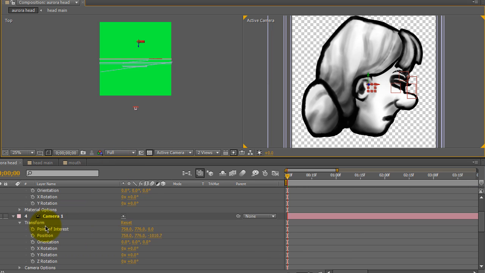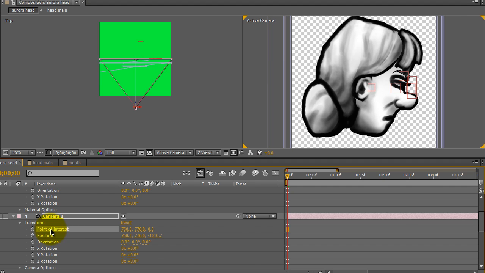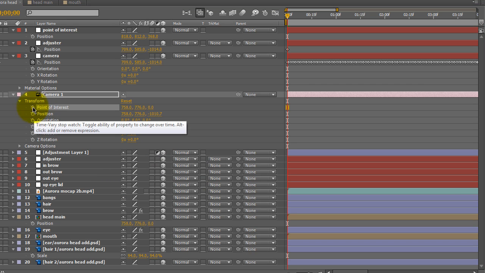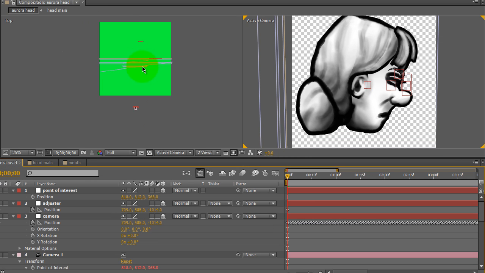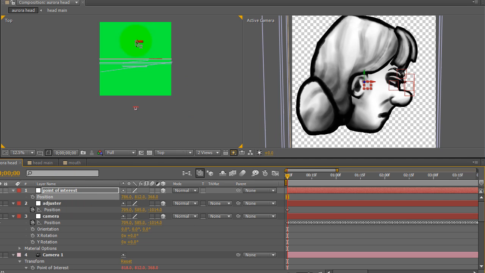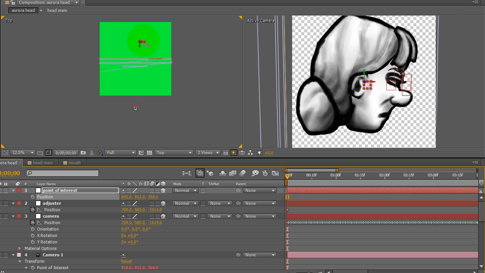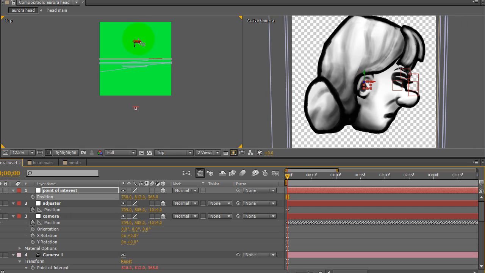I'm going to go back to the camera, not the null object camera. Alt-click onto the point of interest. Pick whip position of point of interest. So basically, now the camera is looking at that null object, the point of interest. And I can move it around and the camera will look wherever I move it. And it'll anchor it there so that the camera will always look at that.